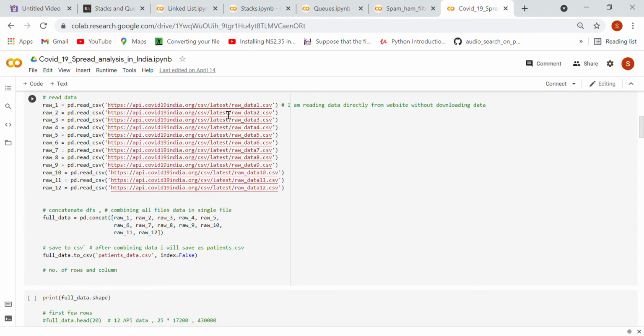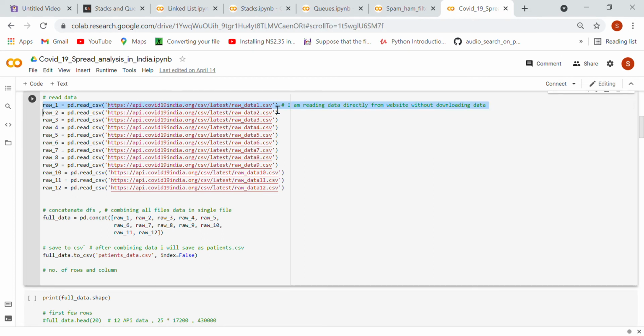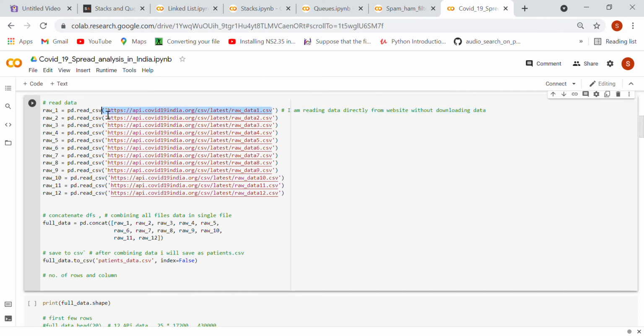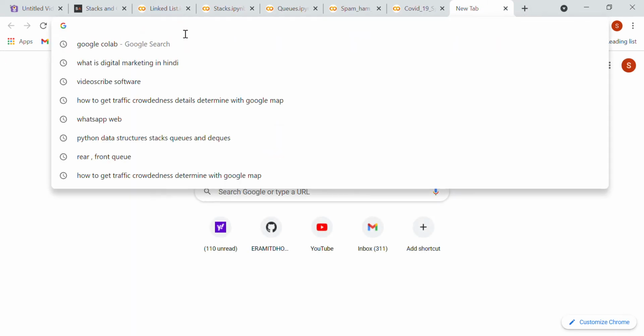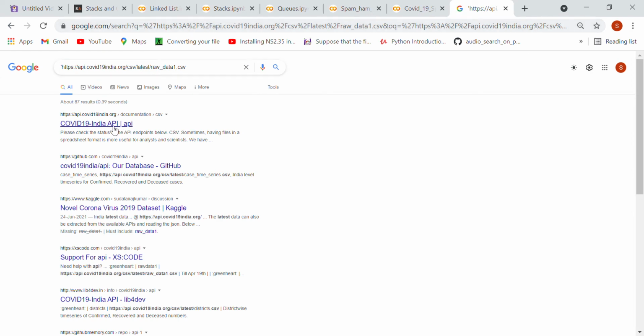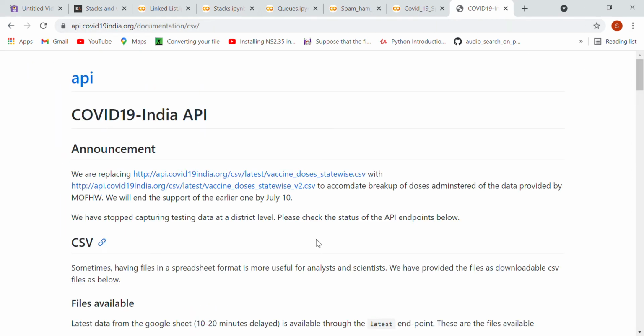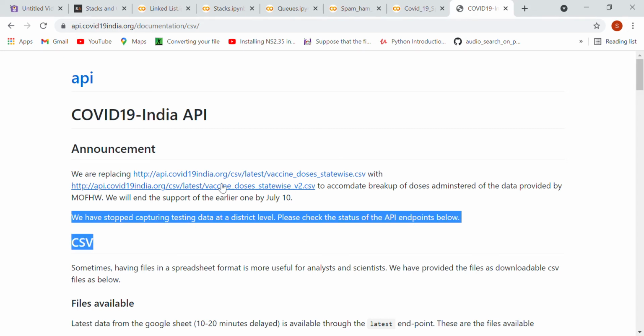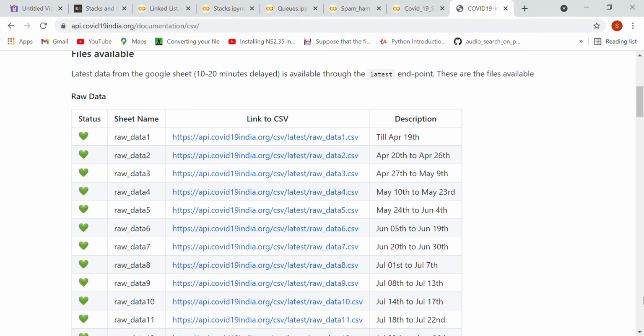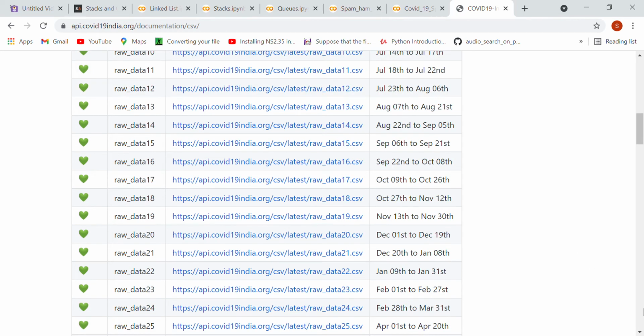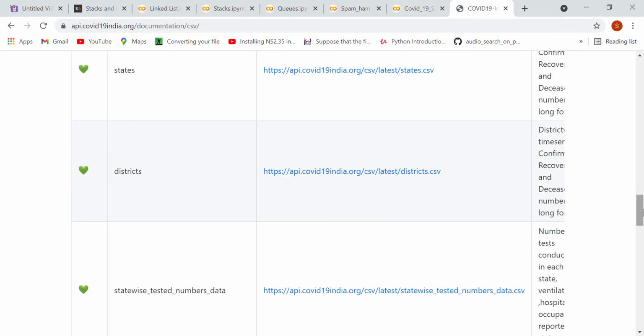If you click on this website, let me show you. This is the same one, but still, let me show you. When you click on this website, you will get the data. You see, when I search it, I'm getting this link. Here, you will get the data of vaccination doses state wise. For example, if I click it here, yeah, you can see here.